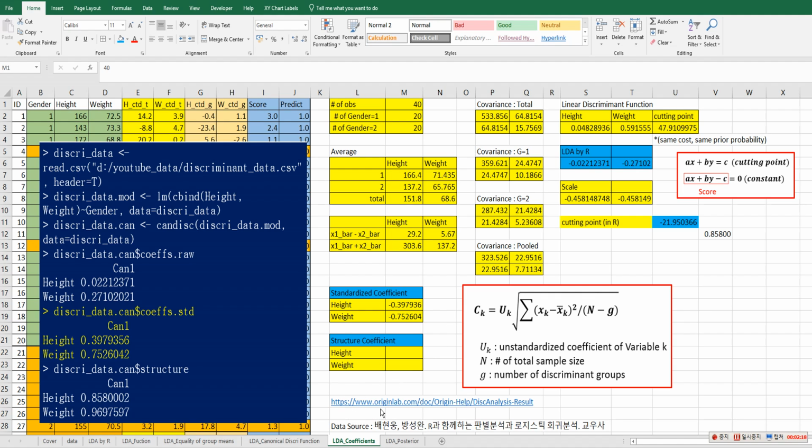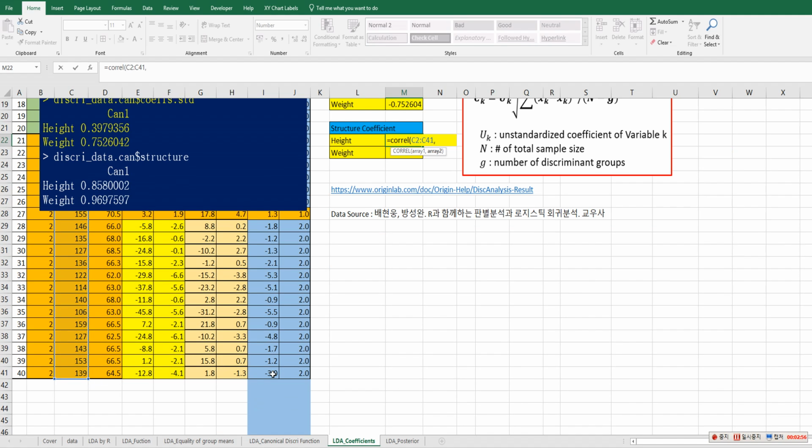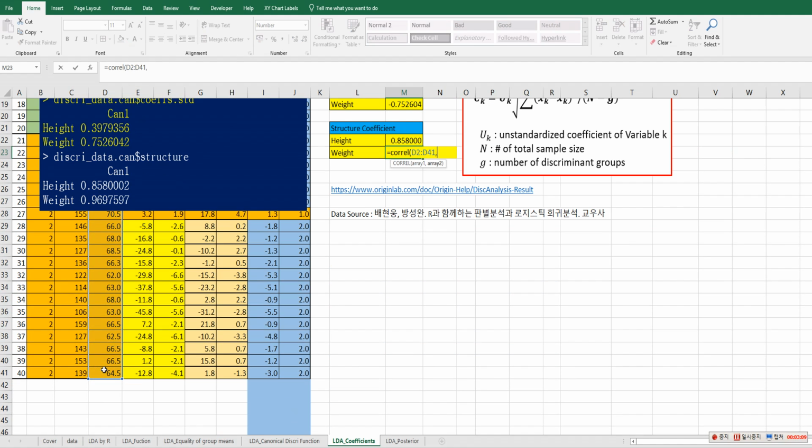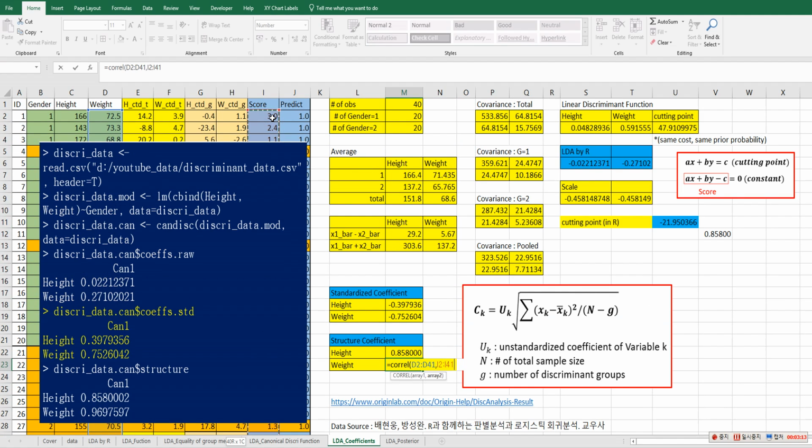So according to this reference site, we can say that they are factor loadings of the variables on each discriminant function. It allows us to compare correlations and see how closely a variable is related to each function. Generally, any variable with a correlation of 0.3 or more is considered to be important. Okay, so as I explained, we can get the structural coefficient by the correlation function. Correlation from height, comma, and discriminant function, F score data, and for weight, comma, and score, column I. Right, so we were able to get the same structural coefficient as R.